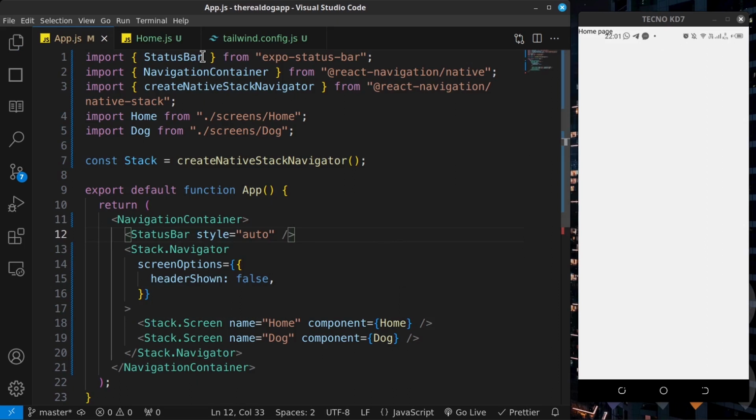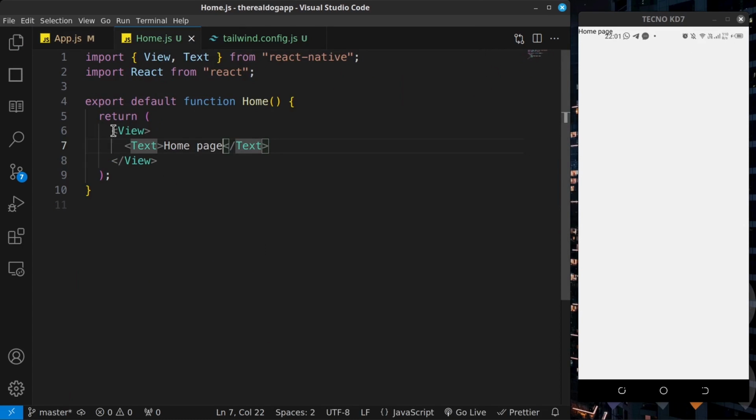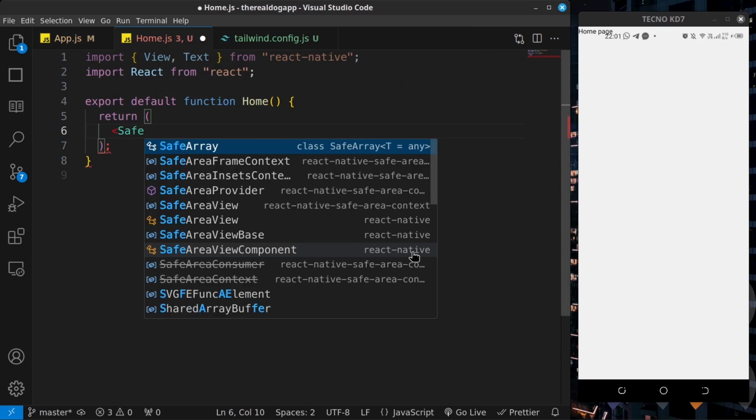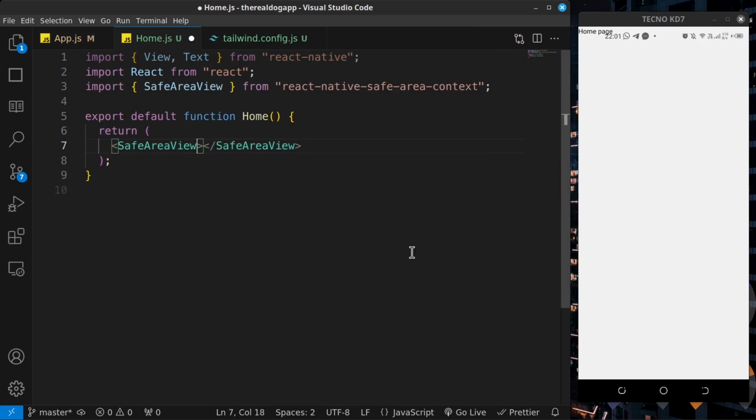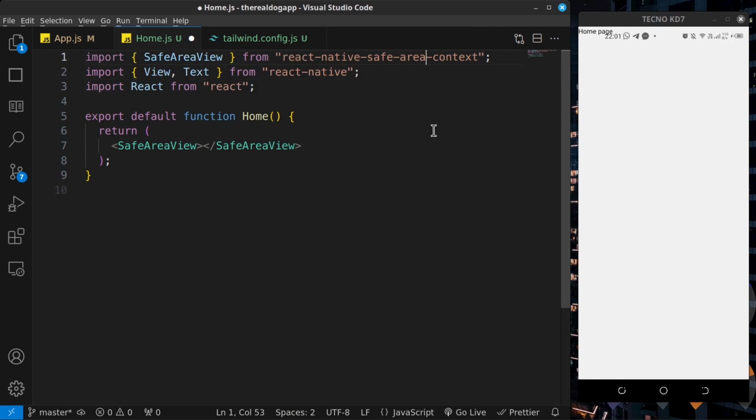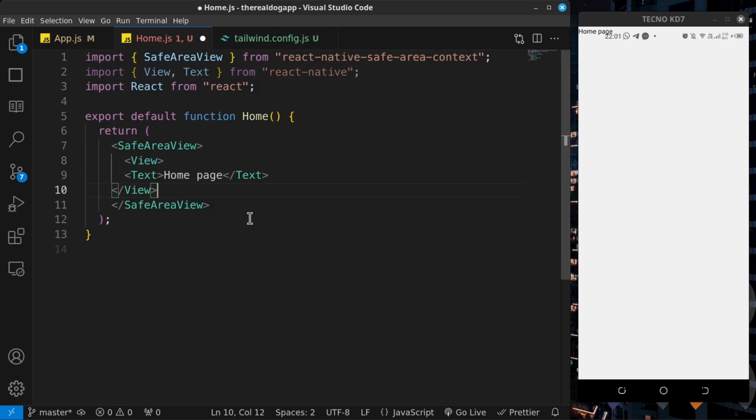So now let's begin building this out. Inside our home page, we're not going to be rendering a view by default. We're going to be rendering a safe area view, and make sure that you import this from React Native safe area context. Once we do that, we can paste in the view that we just had, and what you'll notice is that now the home page is pushed down.